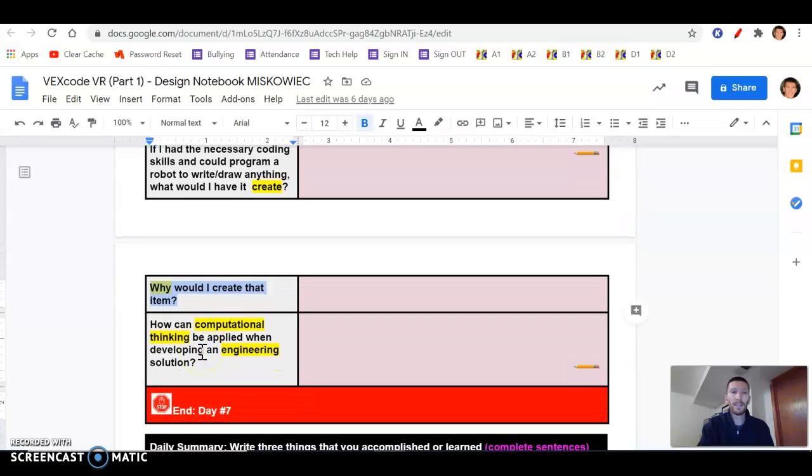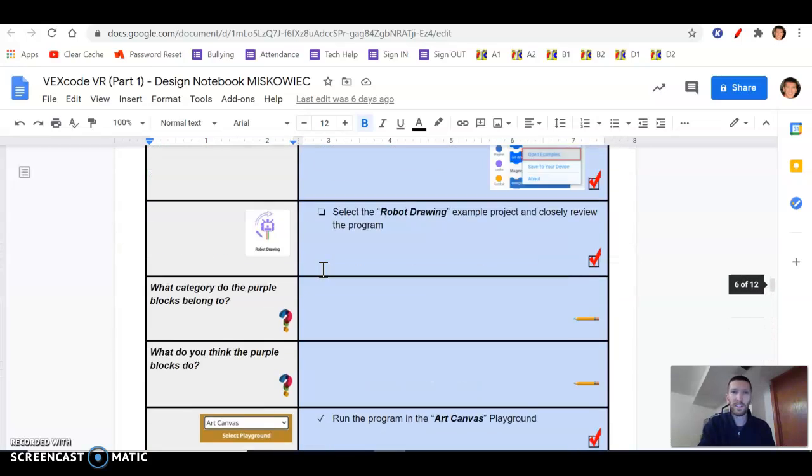And then the last question, how can computational thinking be applied when developing an engineering solution? Think about that again. How can computational thinking be applied when developing an engineering solution? So those are your evaluating questions. As far as the rest of your design notebook and for this project, is going through each day's checklist for VEXcode VR. So if we go all the way up to day number 1, day number 1 was just vocabulary.